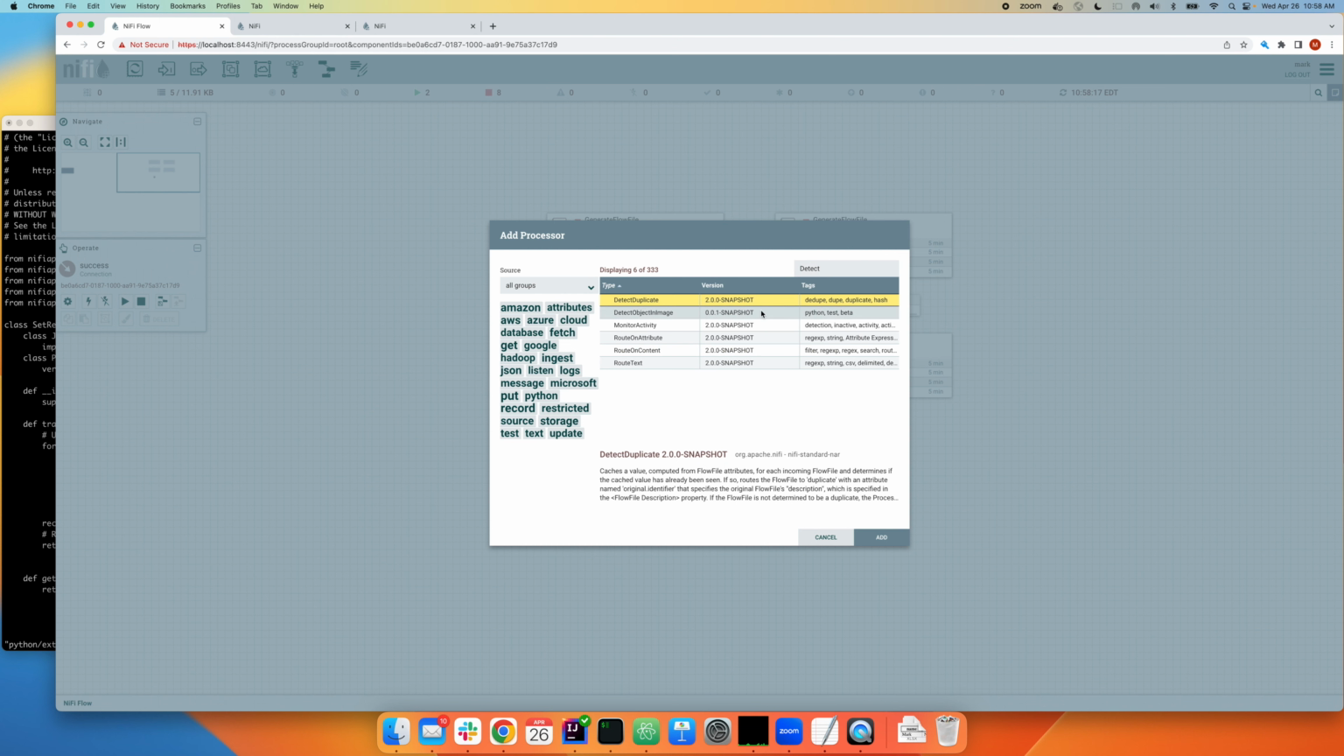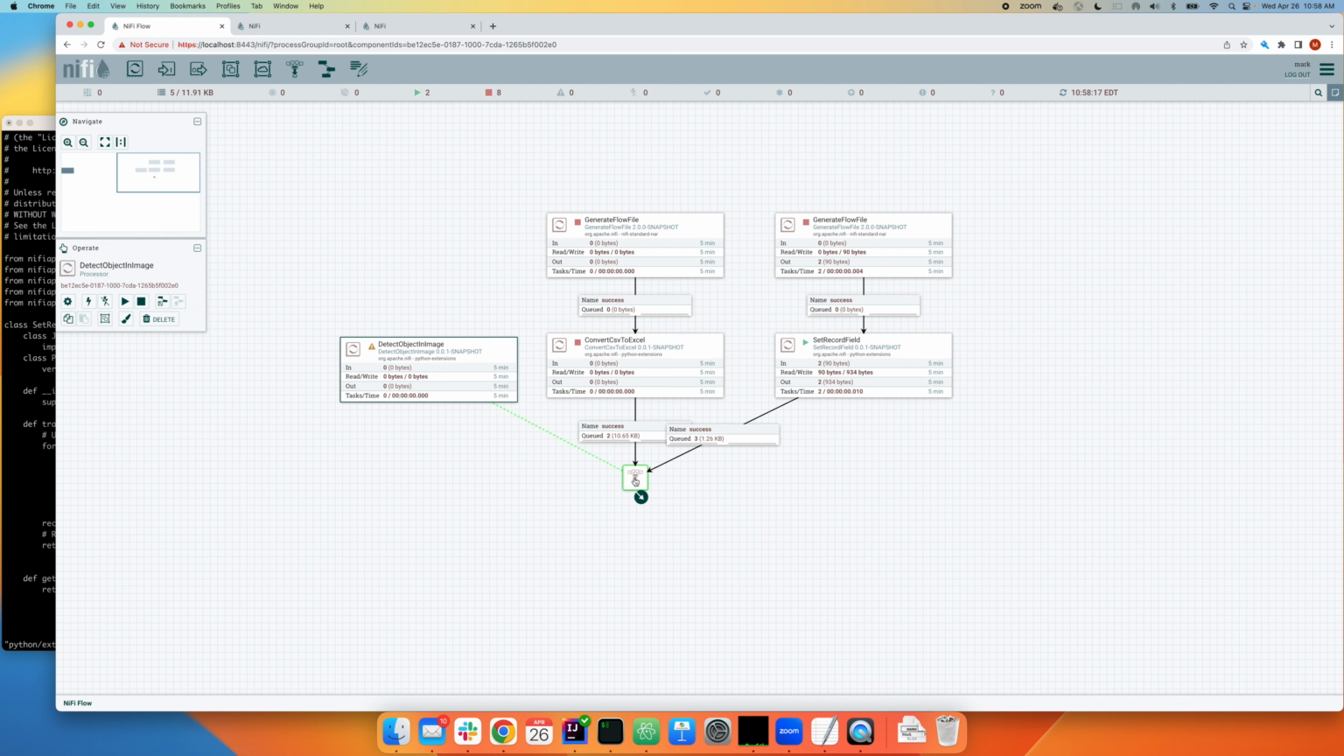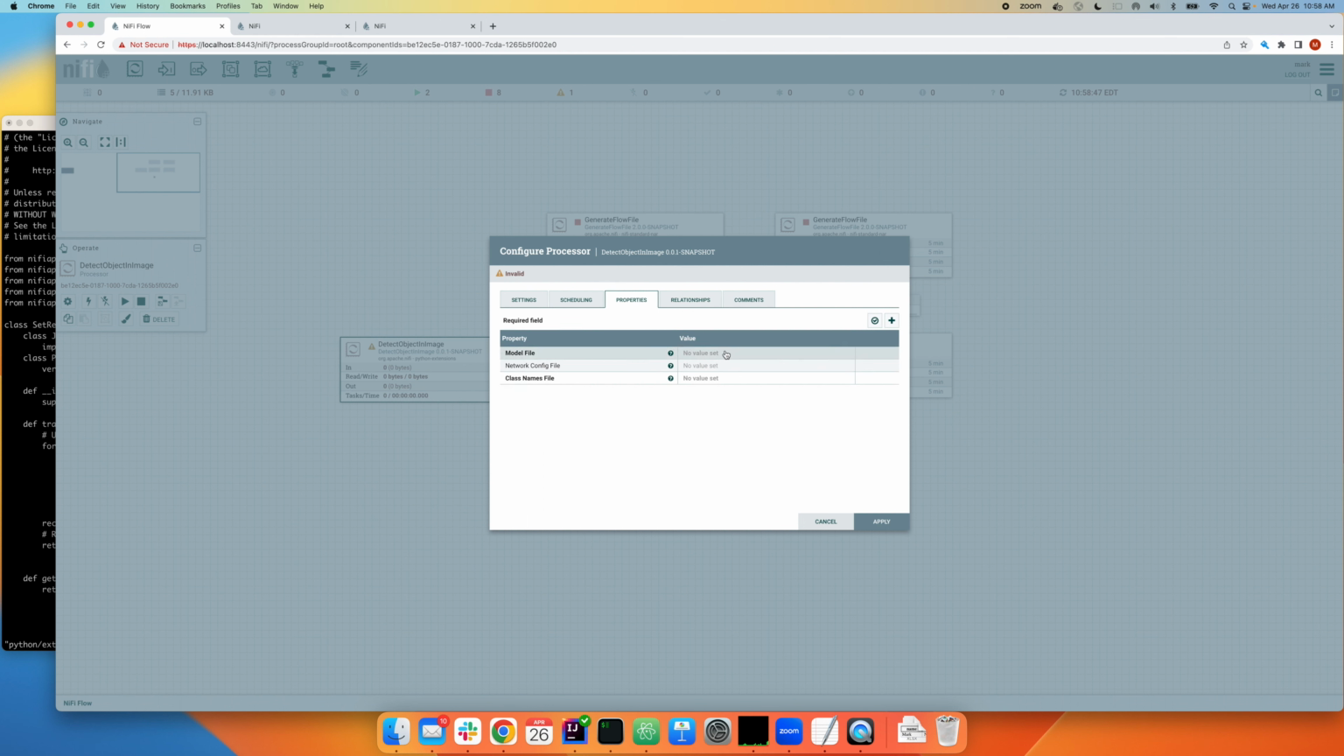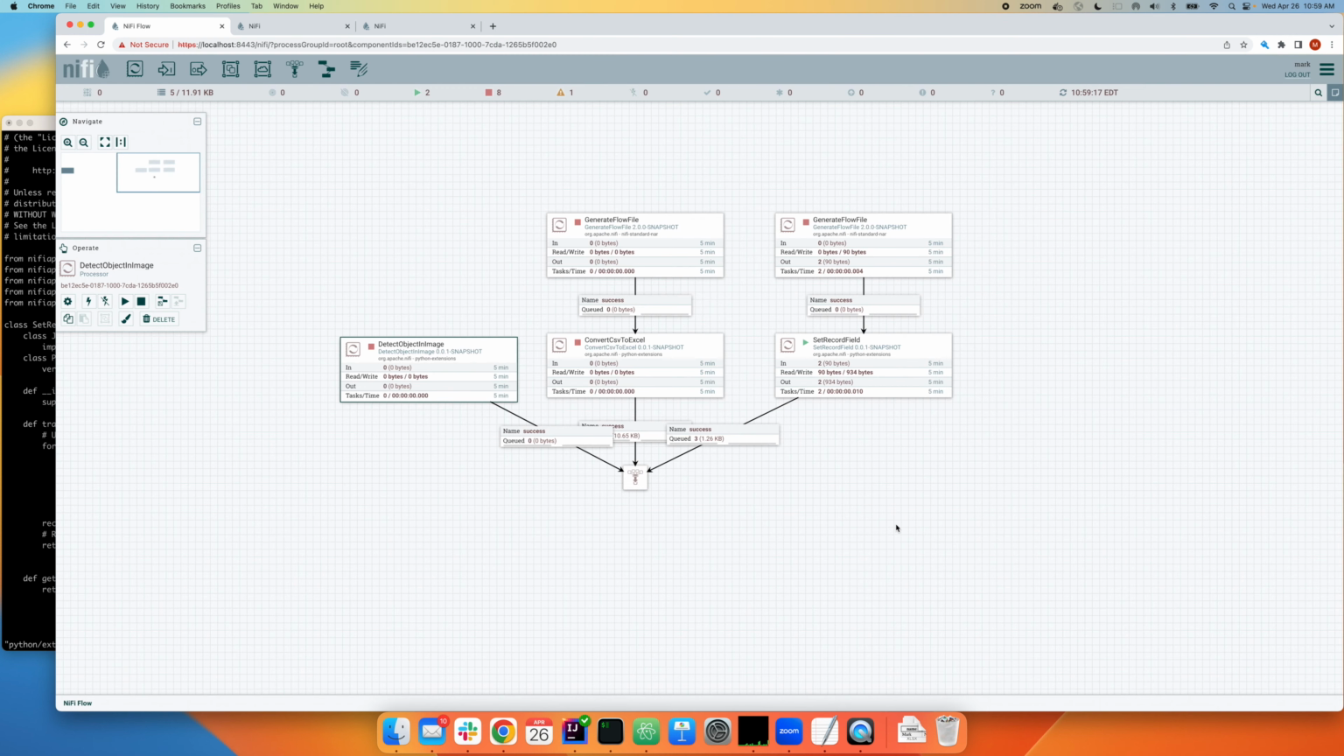So if I use a detect object in image processor here, we'll connect that up as well. Any failures will terminate. And this processor needs 3 different files. It needs our model weighting file, our network configuration file, and our class names file. This particular processor uses OpenCV. For the model file, I'm going to use resources YOLOv3.weights. For the config file, I'll use our resources YOLOv3.cfg. And for the class name file, I'm going to use COCO classes that Microsoft provided. And we'll apply those changes.